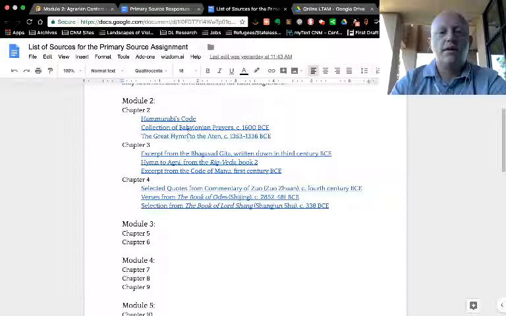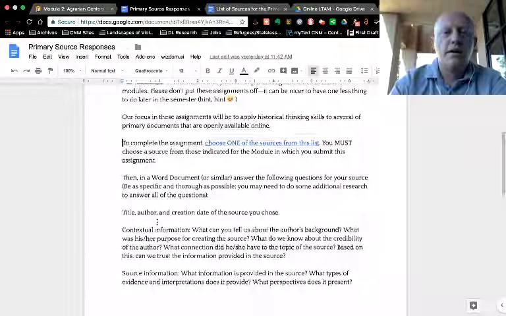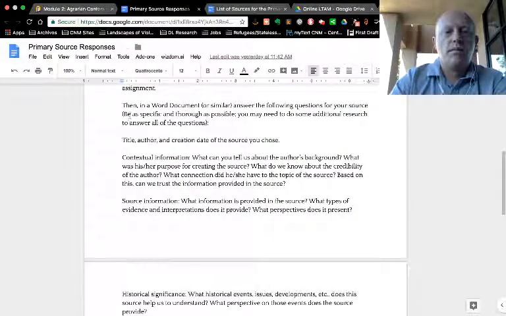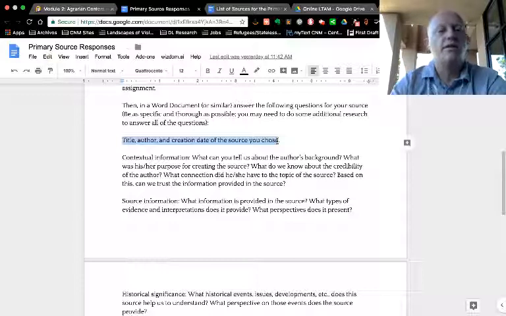You can look through these. They're all open internet sources that are primary sources from the ancient world that have been translated and transcribed, of course, so that you can read through those and think about how they fit with what we've been studying in the current module. So I'm going to go back to the assignment itself. Scrolling down, here is where the assignment kind of begins. So this is from here to the bottom.